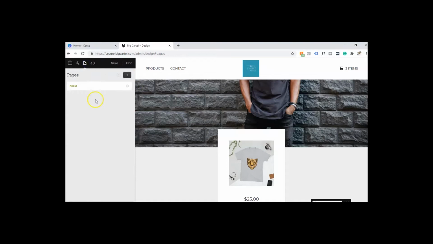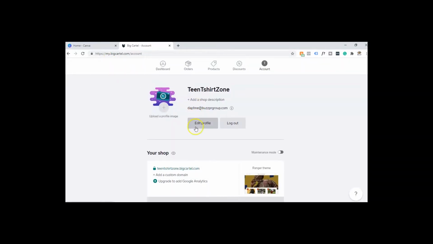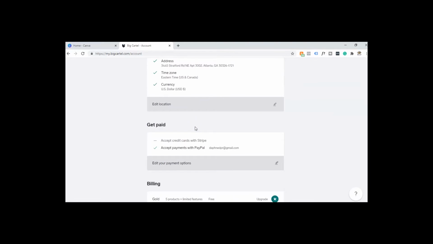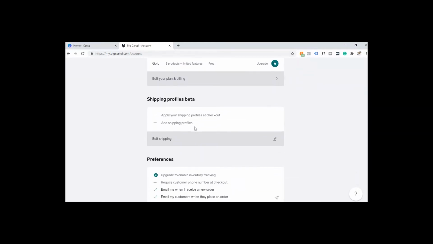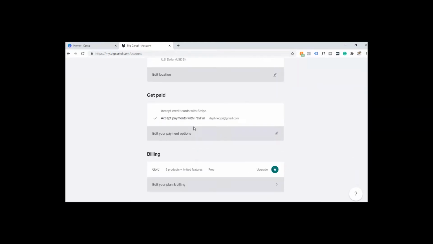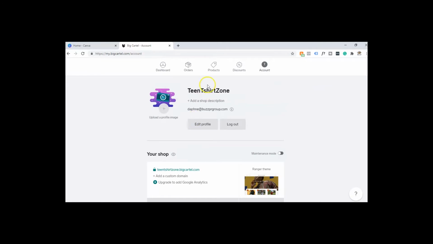And then you can add additional pages here. We have the products, the contact page. You can add maybe an about page or other pages that you would like to have on your website. Hit save and then exit. And you definitely want to have a location. You want to have your billing set up as well, and how you would get your payments. So once you guys do that, you are all set on this portion.